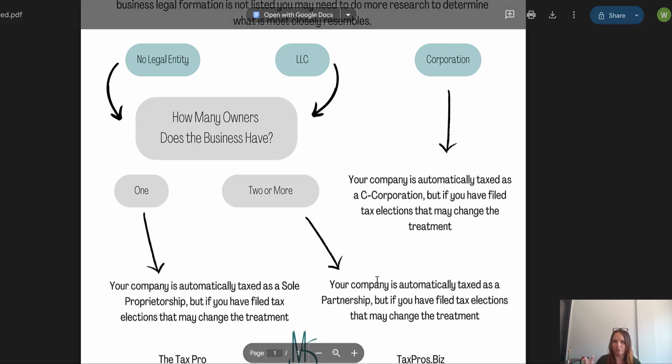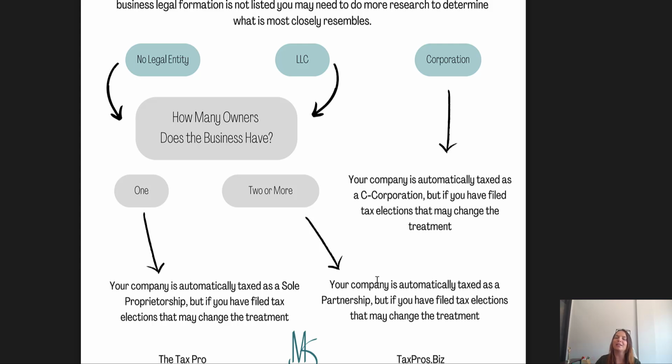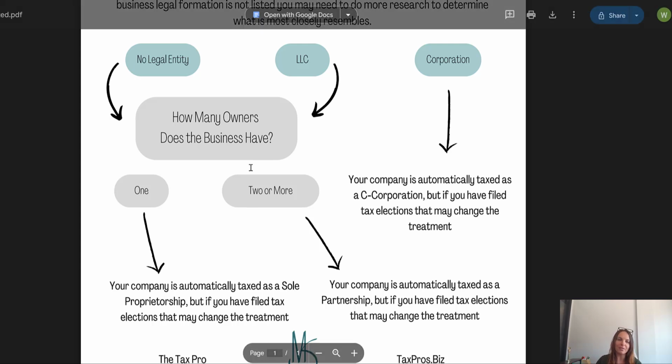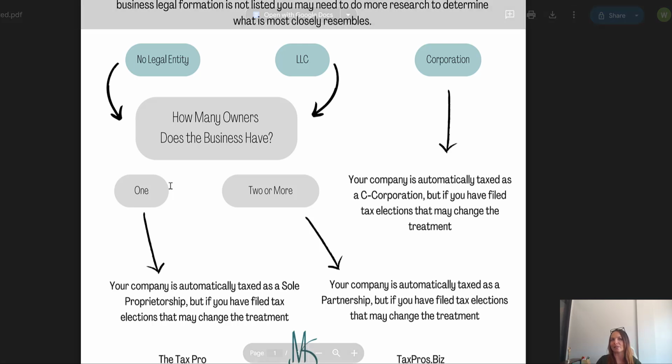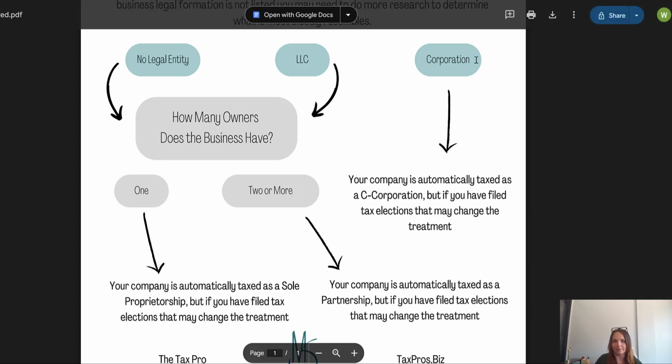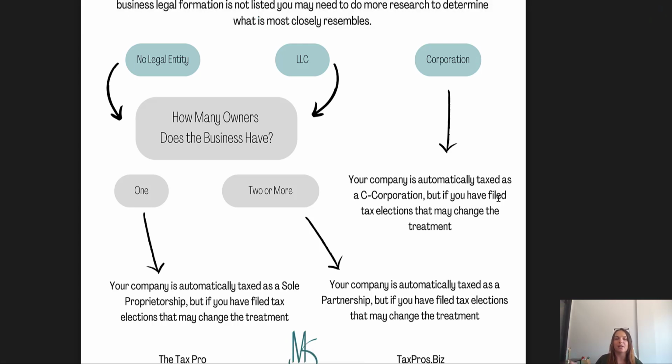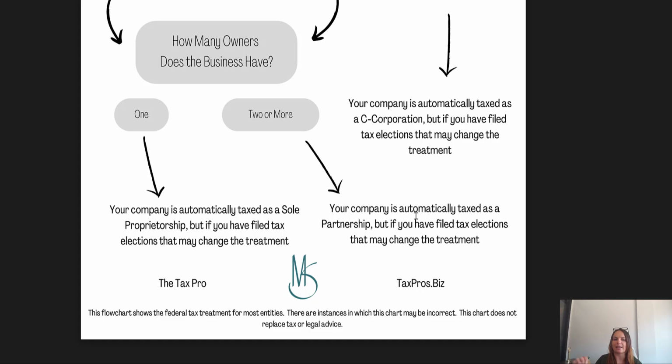So, moral of the story is if you have no legal entity or you have an LLC, if you have one owner, automatically taxed as a sole proprietor. If you have two or more owners, you're automatically taxed as a partnership. There's a couple of exceptions in there. There's always going to be exceptions. Now, if you have a corporation, then you're automatically taxed as a C corporation. There's potential for tax elections there, just like there is with the other entity types. If you are a corporation, you are automatically taxed as a C corporation unless you file tax elections.